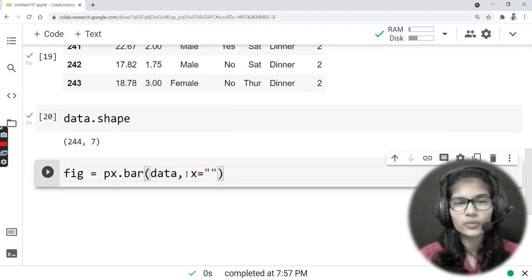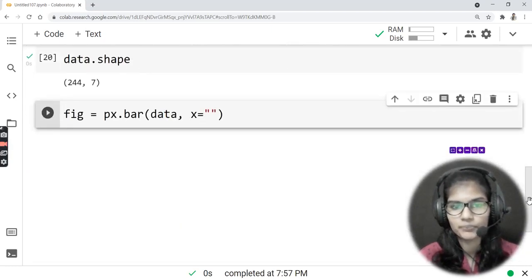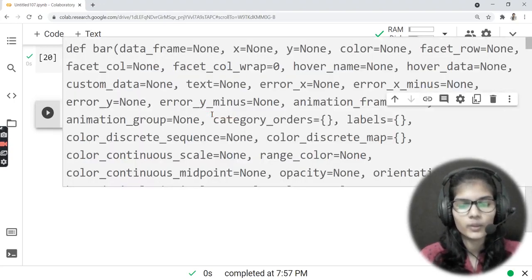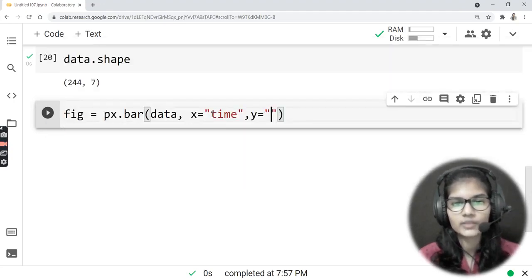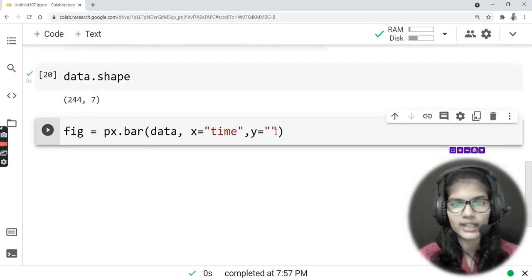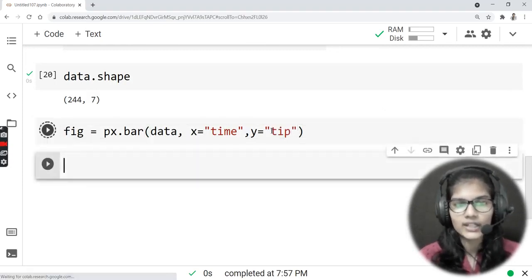After that, what do I want to plot on the x-axis? What are the things that I want on the x-axis? Let's say on the x-axis, I just want here, let's say, time. Okay, so I would just put here time. Right, after this, let's say, what about the y-axis? So let's say on my y-axis, I want, let's say, tip. Okay, on the y-axis, I want tip to be displayed. Right, and now it's time.